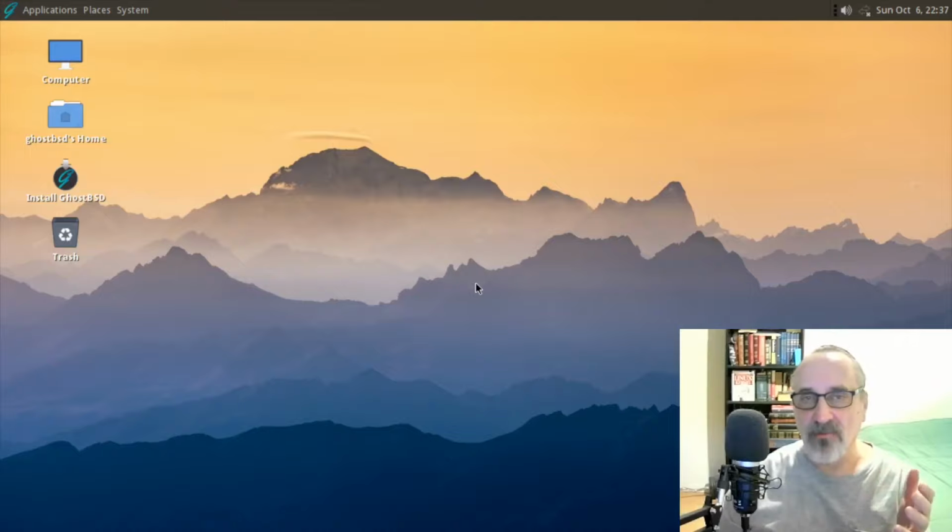And the live environment is the Mate desktop environment. So you can play with it. And if you're doing this on bare metal and you decide you don't like it, you don't want to install it, you can just reboot your computer and pull out the thumb drive, and no harm, no foul. So I'm not going to play with it right now. I'm just going to go through and install.